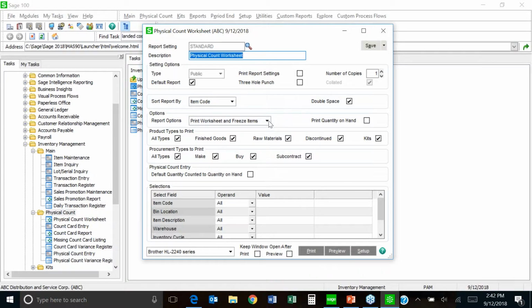So you have a couple of options. You can print your worksheets only, but at some point you do have to freeze your items. You can print the worksheet and freeze your items at the same time. You can only freeze your items, or you can clear frozen items.